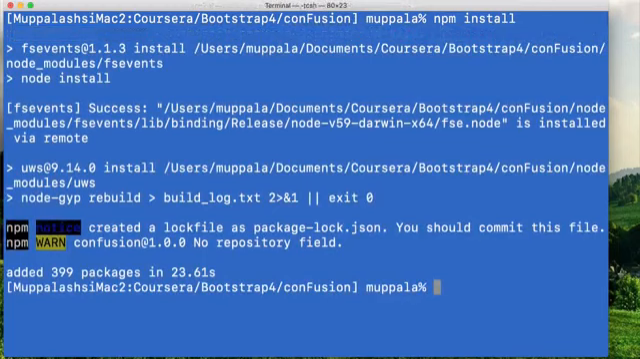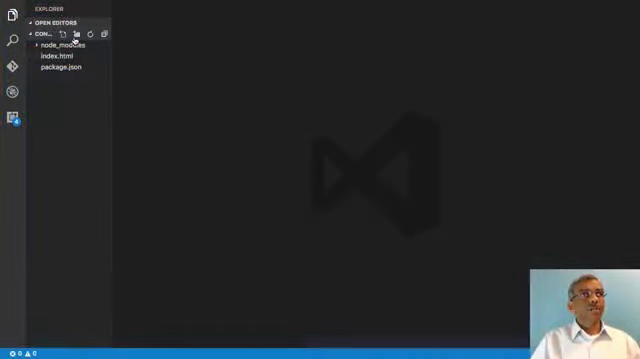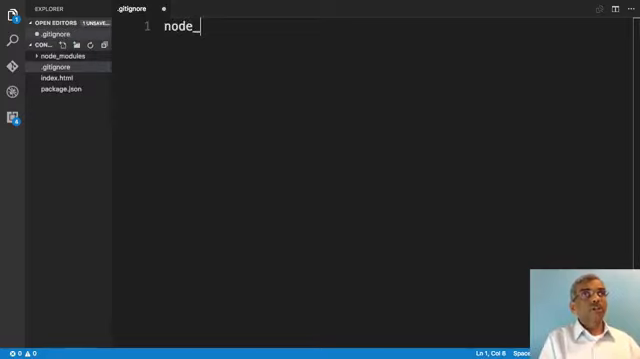Once this is complete, open this folder in your favorite editor. Once you have the folder open in your editor, create a .gitignore file and then put node_modules into the .gitignore file and save. So this is to ensure that when you do a git commit, the node_modules folder will not be committed.